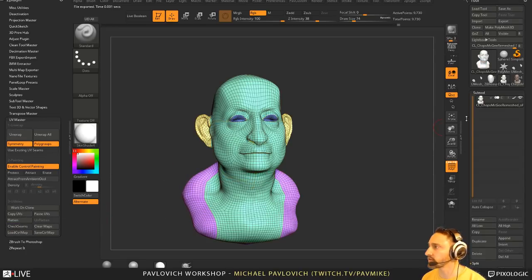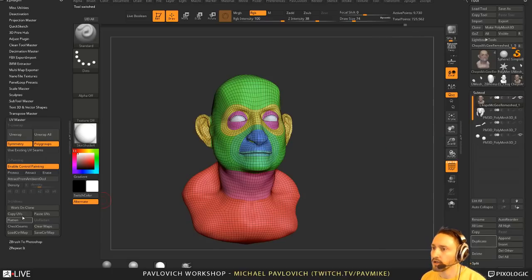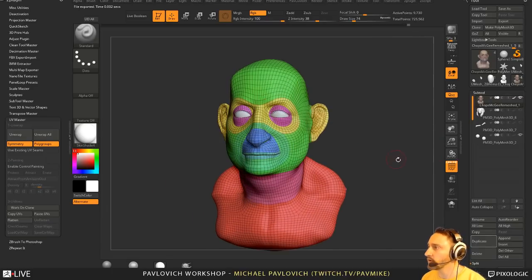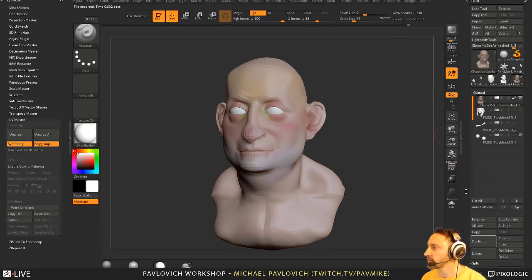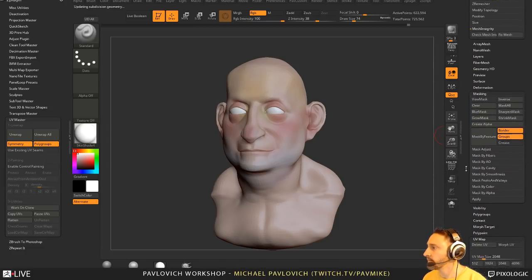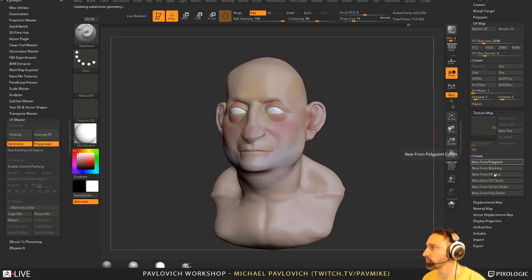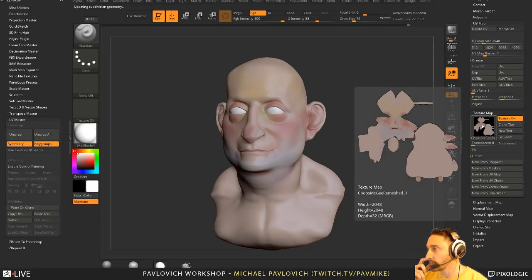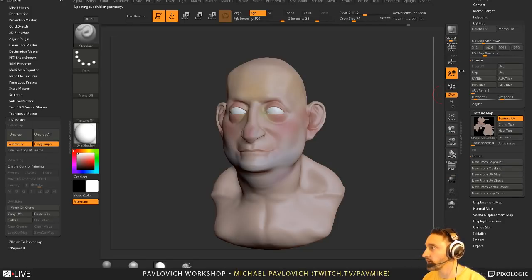Let's go ahead and turn off check seams, and we go back to our original mesh here, and we can paste our UVs. So now this guy has UVs. So if we go down here and we do our texture, we can do new from poly paint, and that'll go ahead and bake your poly paint to your guy.